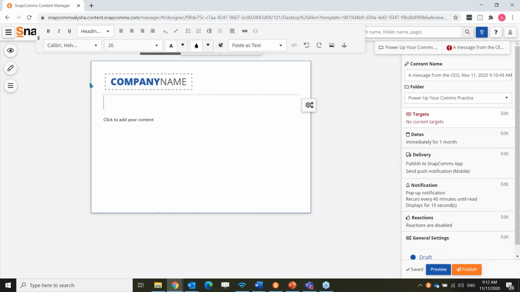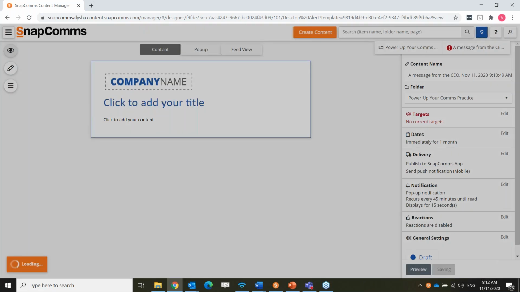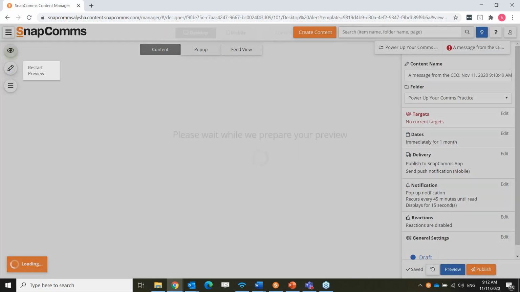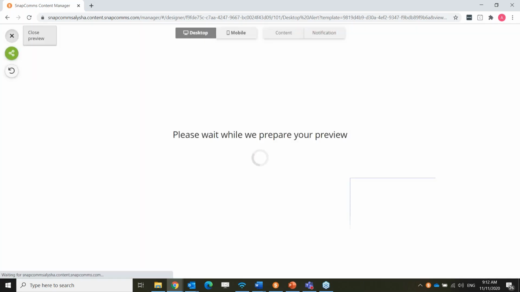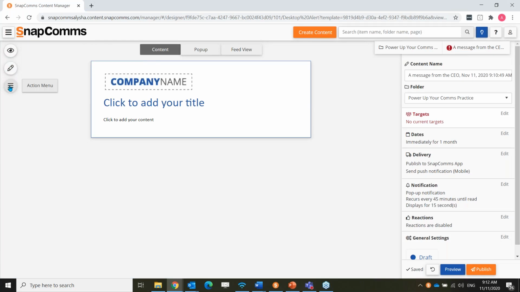To the left of the screen, you will see the ability to preview your content with the eyeball icon, go into designer mode with the pencil icon, or go to the action menu where you can create your organization templates. More on this in a bit. First, let's create our messaging.